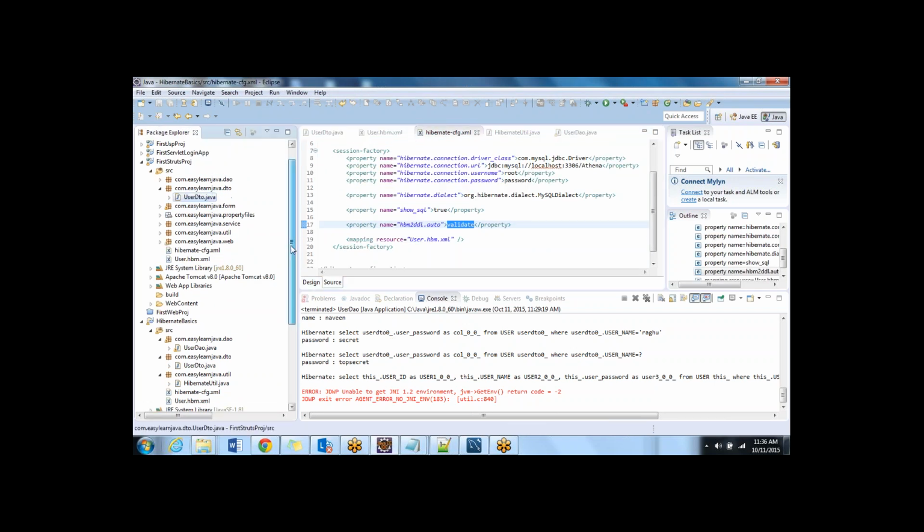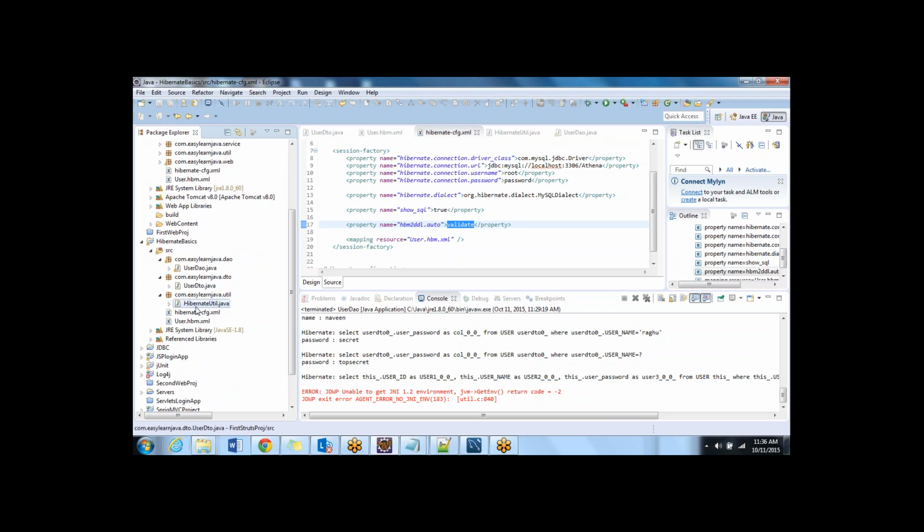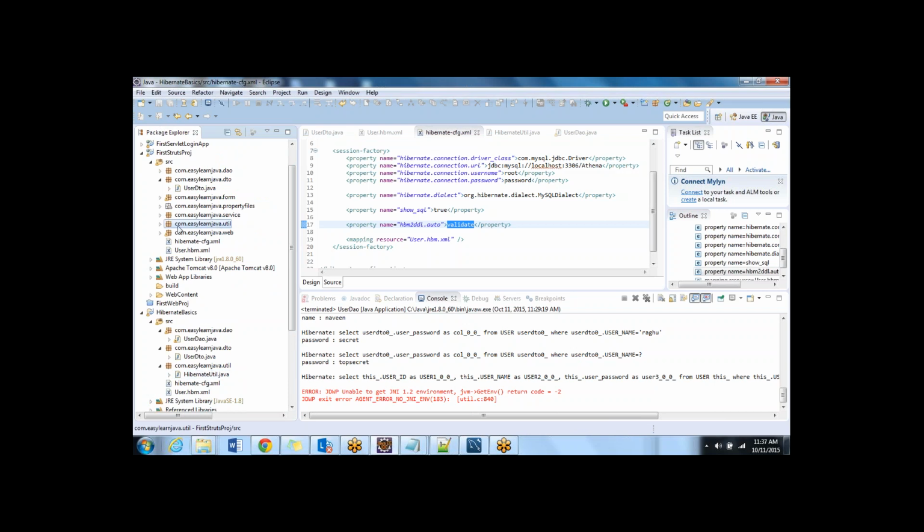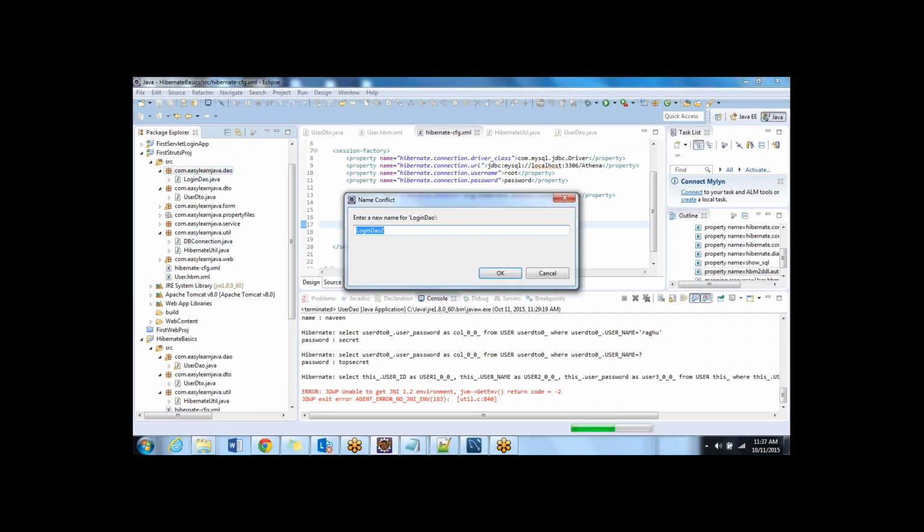Now the next thing here is I will copy this Hibernate util into this util package. So instead of asking for a connection object from DB connection, I will ask from Hibernate util from now onwards. So let me copy LoginDAO as is and paste it as HLoginDAO, Hibernate LoginDAO.